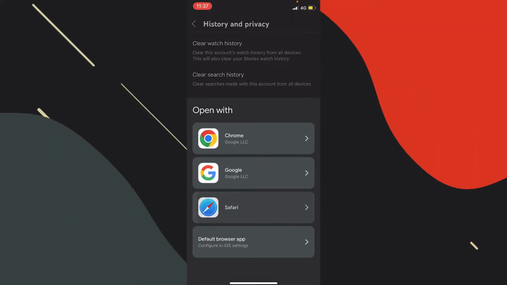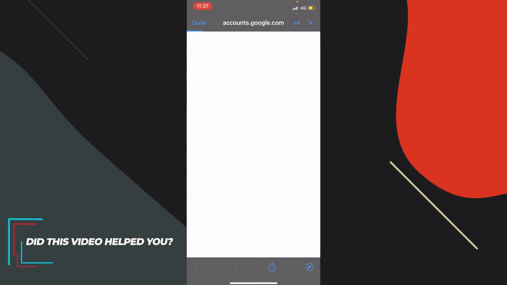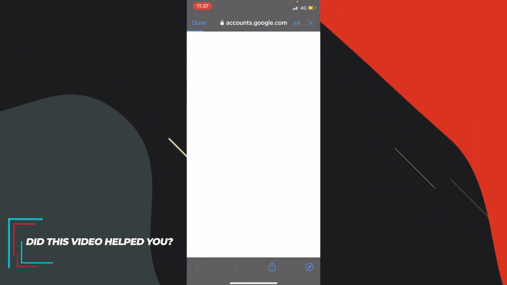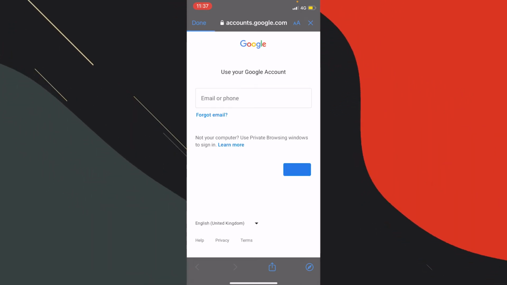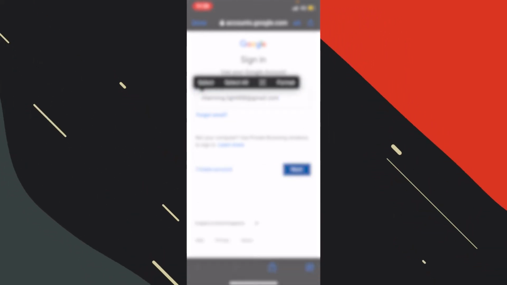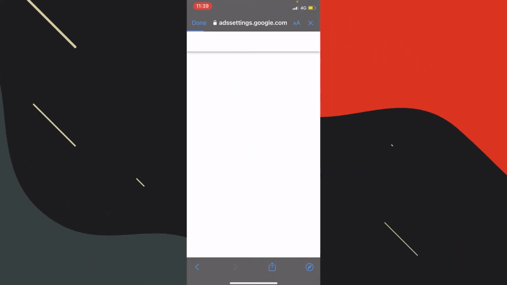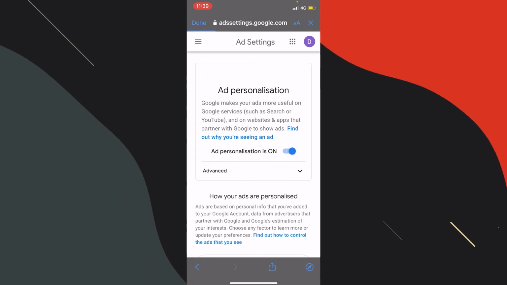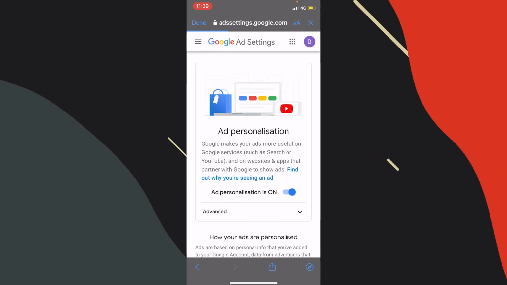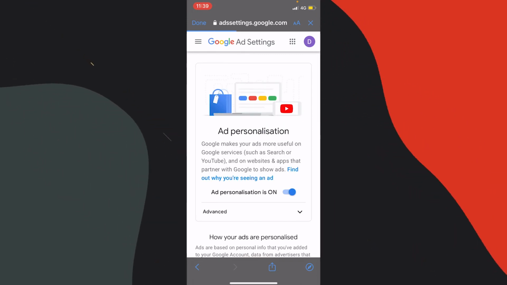Now click on it and select your preferred browser, whichever you use, depending on which phone you use, or whichever you prefer. After that, you need to log in. So I'll just quickly log in, skip this part and enter my credentials. Once you enter your credentials and log in, this window is going to show up in front of you.